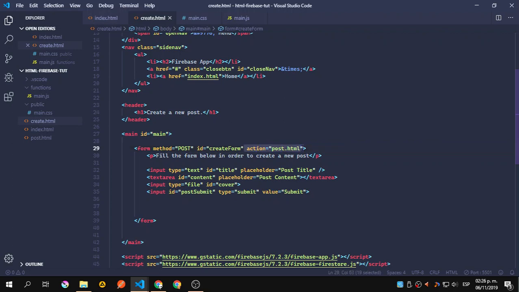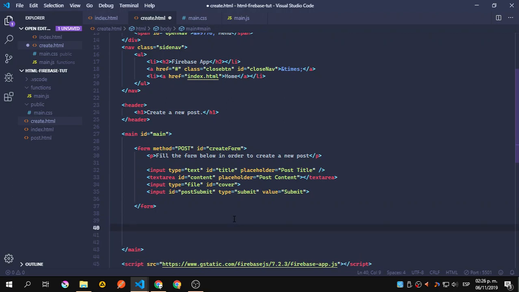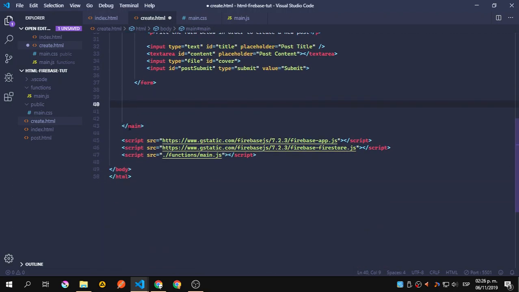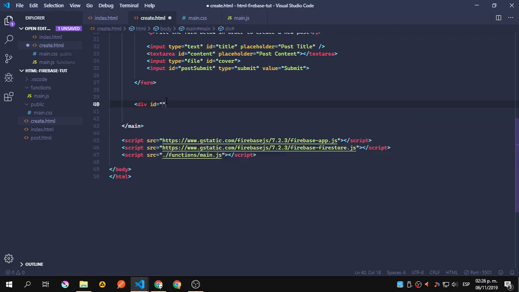But in this case, we're going to just remove this because we're going to handle the response or the information using JavaScript. Let's add below this, still inside the main tag, a div with ID. Although I have Emmet and I could add this pretty easily, for beginners I just decided to type it.